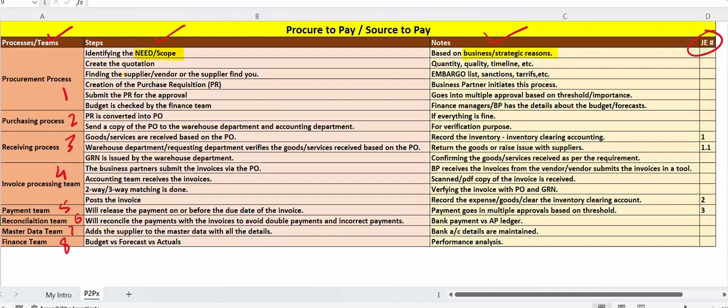Once the quotation is done, the procurement team finds the supplier or vendor. Even finding the vendor or supplier includes a lot of things. The vendor or supplier shouldn't be in the embargo list. The embargo list is basically the list of countries or vendors with which my business will not work, based on the country's policy or the company's policy. Then there are sanctions, tariffs and tax policies, and all those come into the picture before deciding on a vendor.